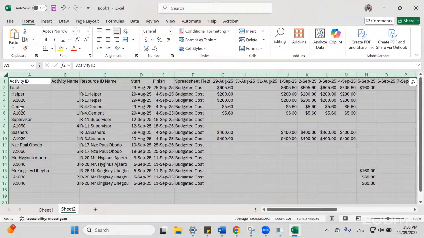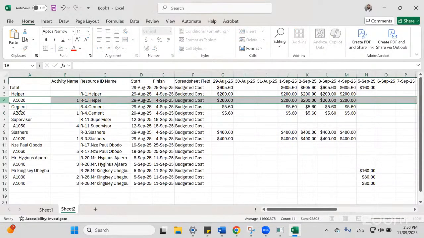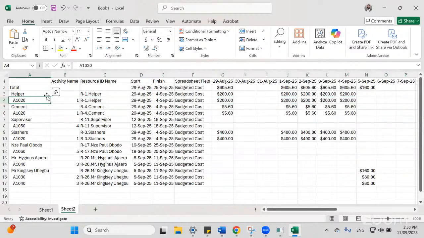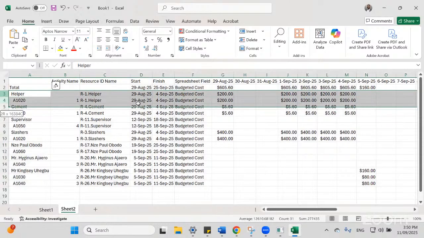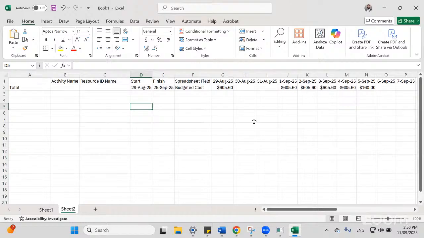So remove these activities as well. You can delete below total. Only we require total, so below total, everything you can delete. Okay. So this isn't going to show much now. What's the essence of this one now?